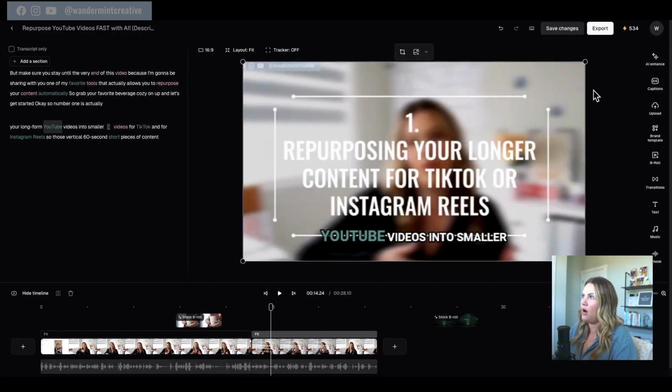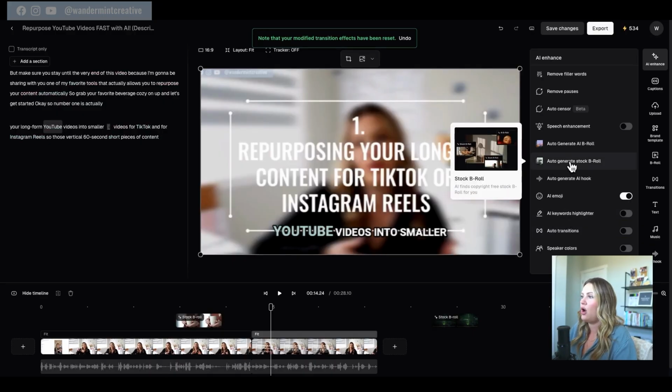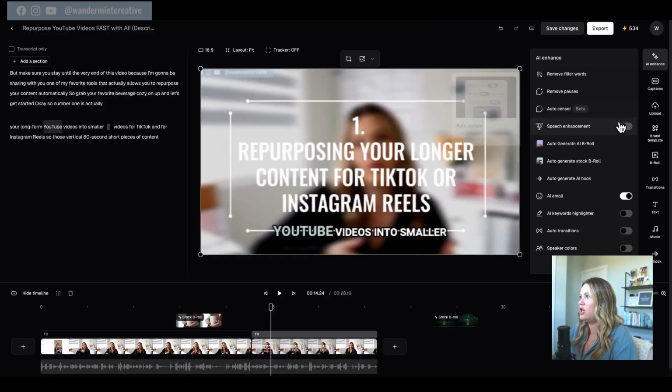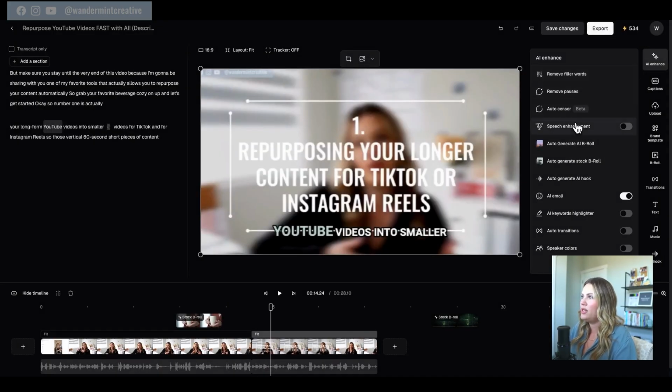Now on the right hand side, there are a couple more options in the toolbar here. So there's AI Advanced. This is all the different AI things that we can change. So if you didn't want auto transitions on, if you didn't want AI keyword highlighter, you can auto generate B-roll stock footage. There's a speech enhancement one here that you can do. There's so many different things, removing pausing or removing filler words. So you can play around with all these different options.